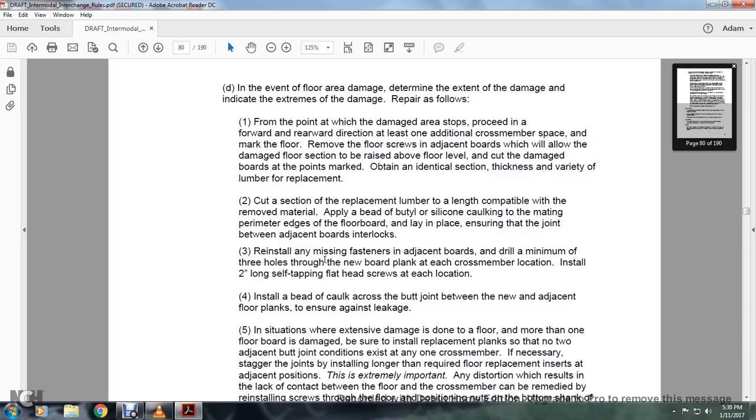Drill a minimum of 3 holes through the new board plank at each cross member location. Install 2-inch long self-tapping flat head screws at each location. Install a bead of caulk across the butt joint between the new and adjacent floor planks to guard against leaks.